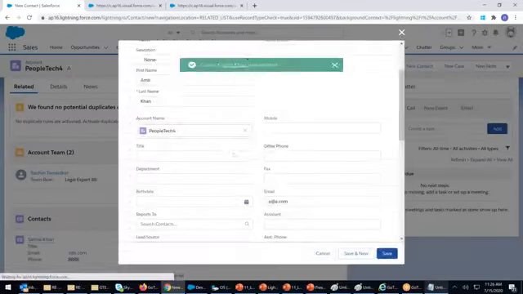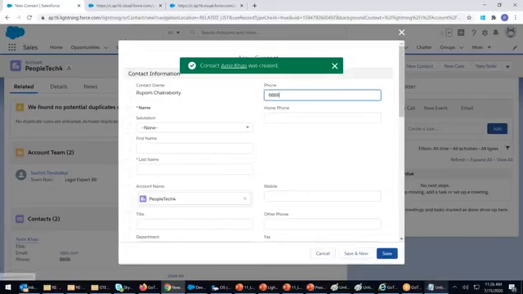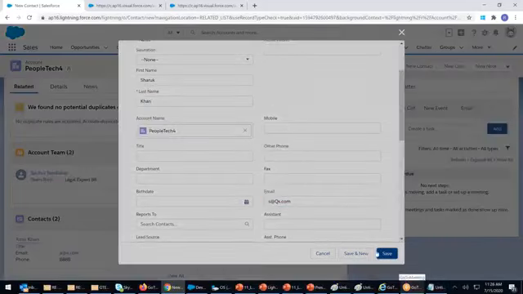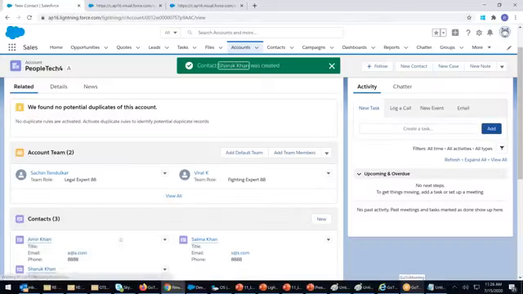One more. Mr. Shahrukh Khan. All the Khans I've added here. I will say shahrukh@shahrukh.com. So, how many contacts are there now? You see that there are 3 contacts in People Tech 4.